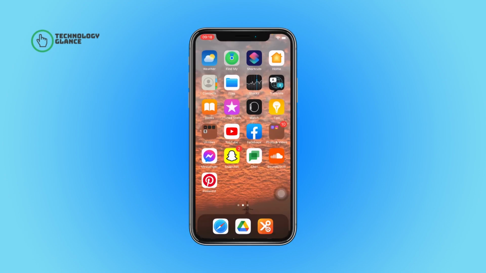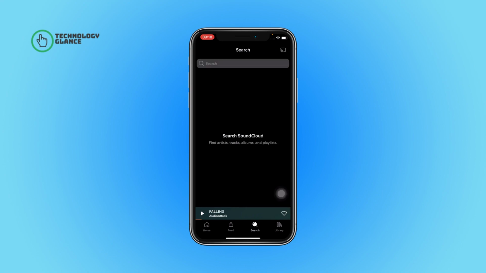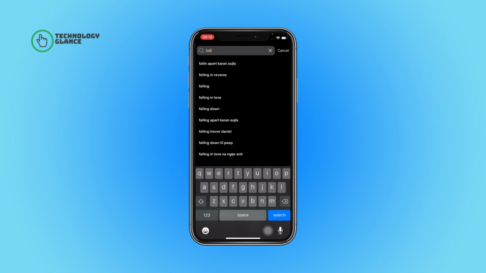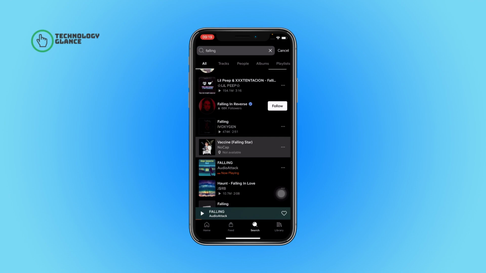First of all, open the SoundCloud app on your device. Now, tap on the search button. After that, search for the song in which you have made a comment. Now, tap on the three dot icon beside the song.